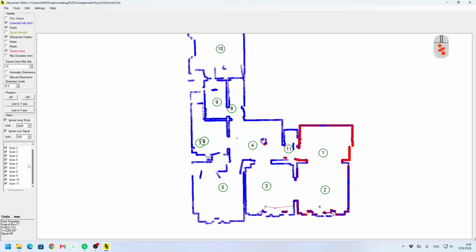In this list here, our scans appear. I can select them. With Shift held down, I select many at once. And with Control, I select them scattered. And with right-click here, this menu appears that has these tools here, which are for controlling which scans we see.